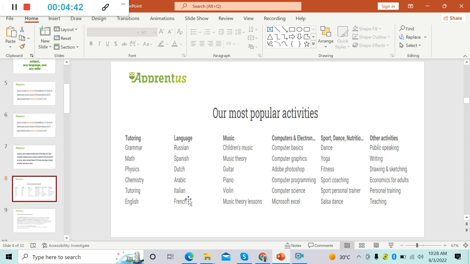So when you are good at one of these, then you can teach here. Or if you are knowledgeable in more than one subject, or languages, or music, or any skills, you can teach them here in Apprentus, which is really great.